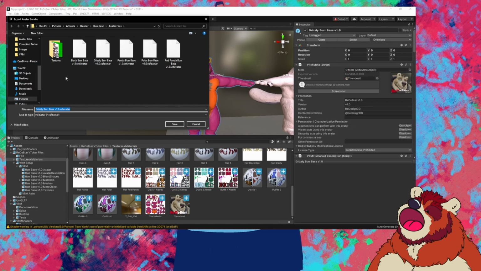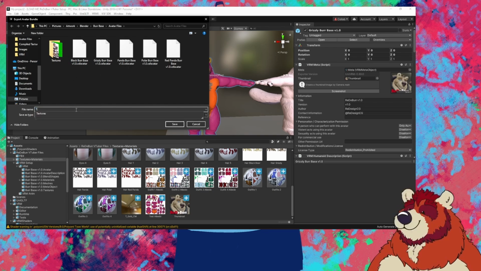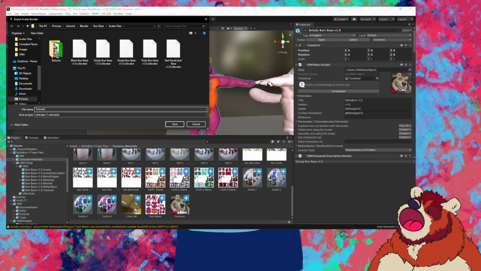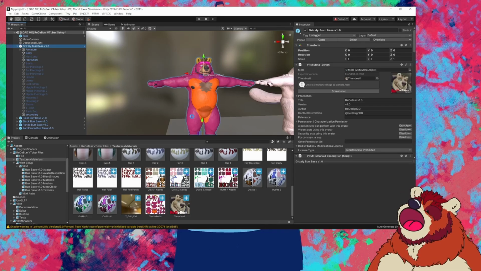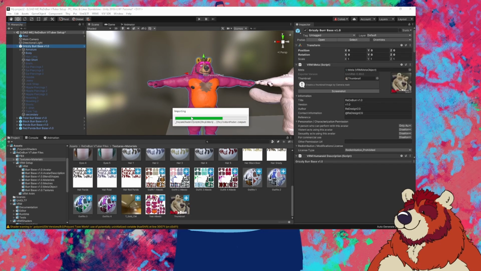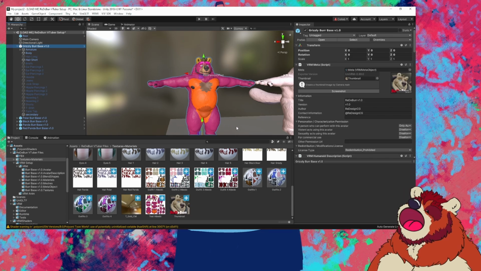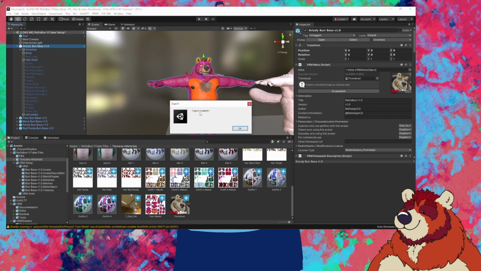And then you can just save it wherever you would like. Say test or tutorial bear. Be the tutorial bear. Let's save that. The first time you do that, it's going to take a few minutes to compile. All right, and export complete.